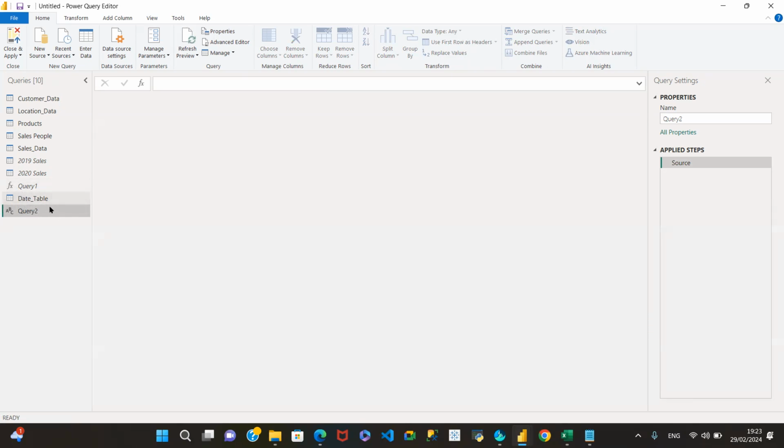Whether you build from the start or from the end, what matters is that you have your date table. And yes, from the onset, if you are building, you can use this method. If you are going to use the other method, you have to close and apply. You have to be within Power BI itself to do the DAX that forms that one, because at the moment we are in Power Query Editor. Does that make sense, sir?